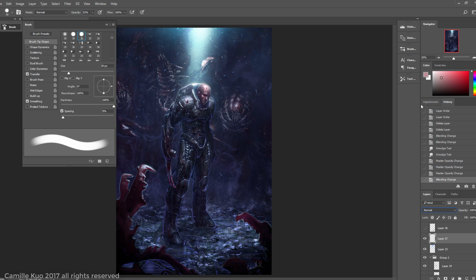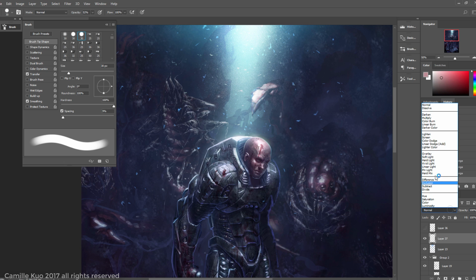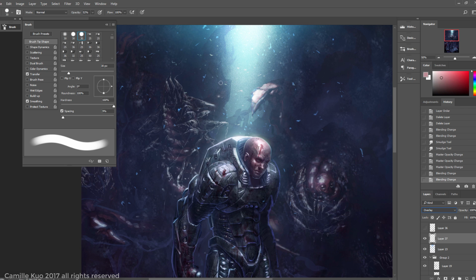If I set it to normal, you can clearly see these particles like ants or little bugs. So I set it to overlay, and it smoothly, gradually blends into the background.